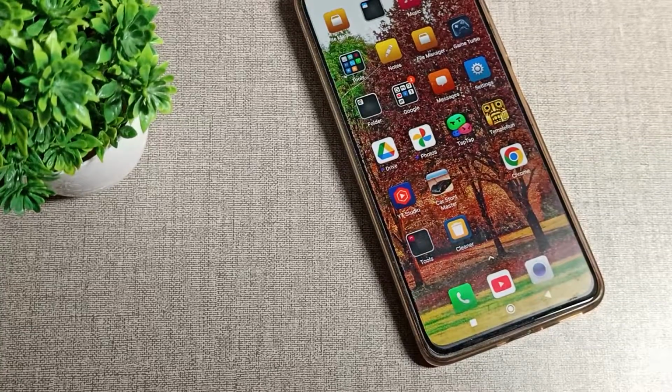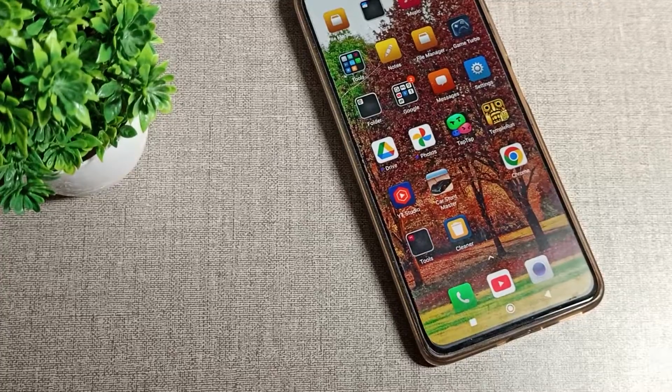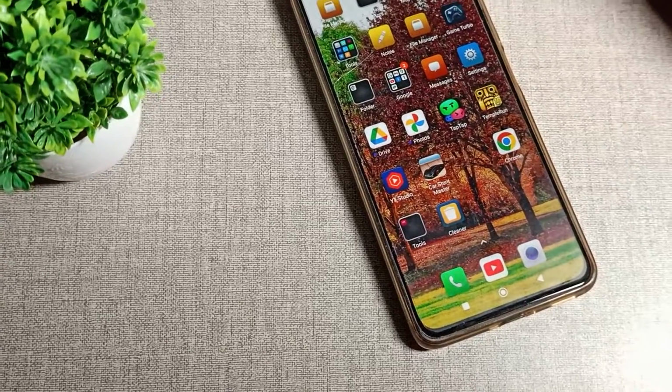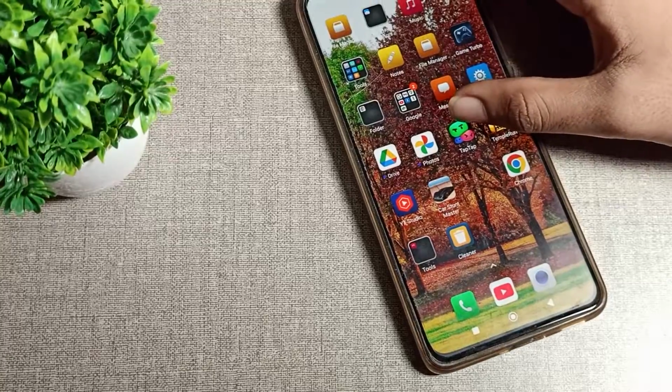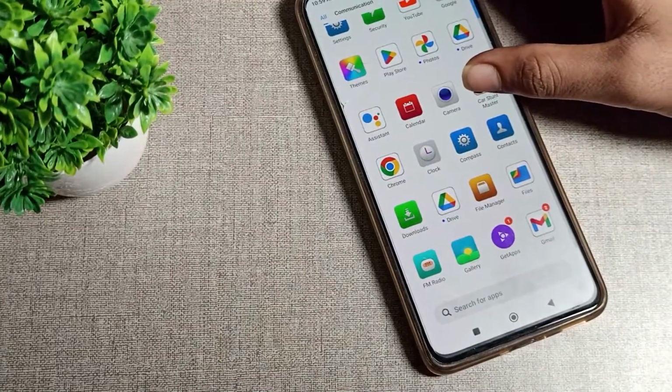Today we are going to talk about how we can check the Bluetooth device name in our Redmi phone. If you want to check your Bluetooth device name in your Redmi phone, how can we check? Today I will show you in this video.